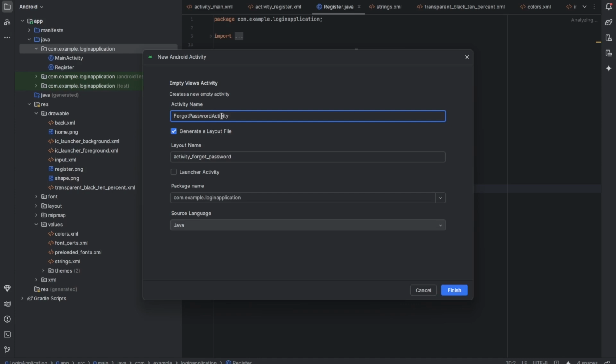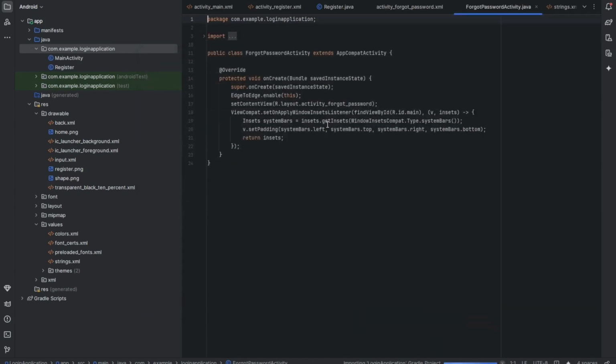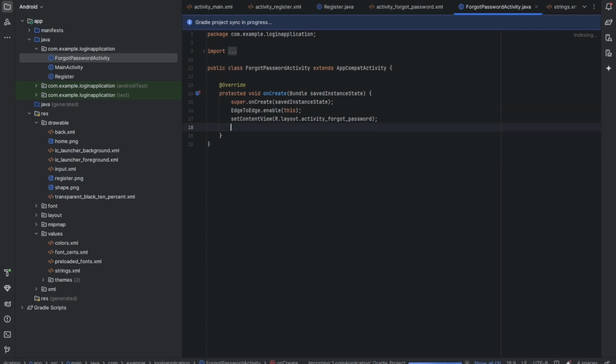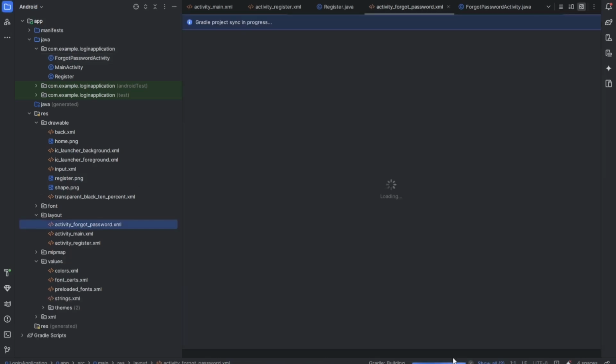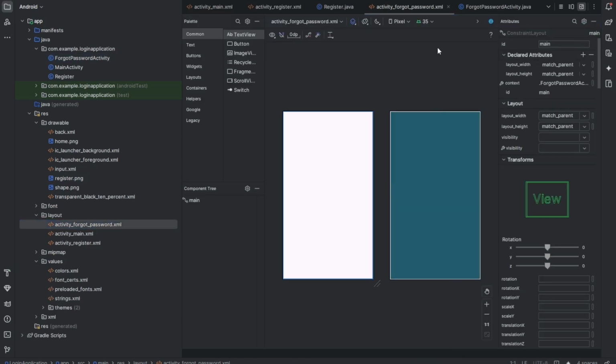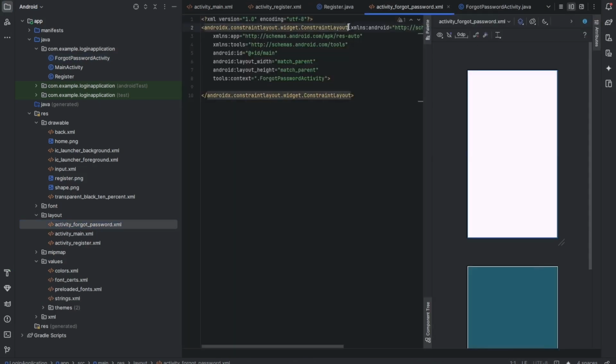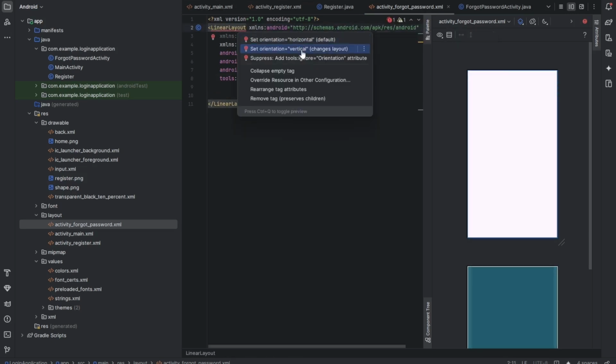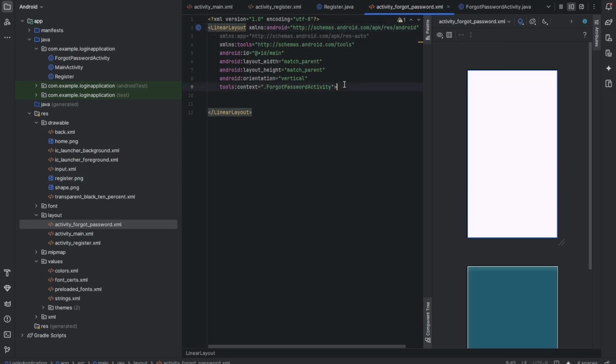Forgot password activity. Finish. So we are going to create it with some kind of blue theme. So let's just create it very quickly. There's the layout. So let's Gradle finish. Okay, so now we edit this, so we are going to change this to linear layout. Then why does it have vertical? Yeah, let's just switch it to vertical.